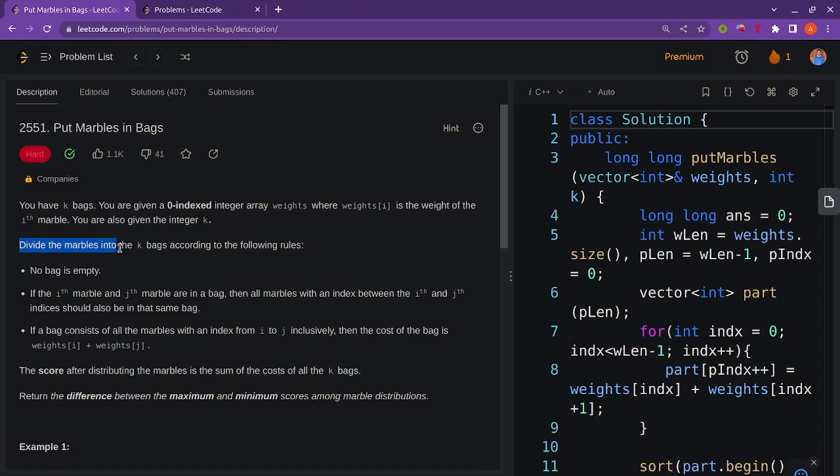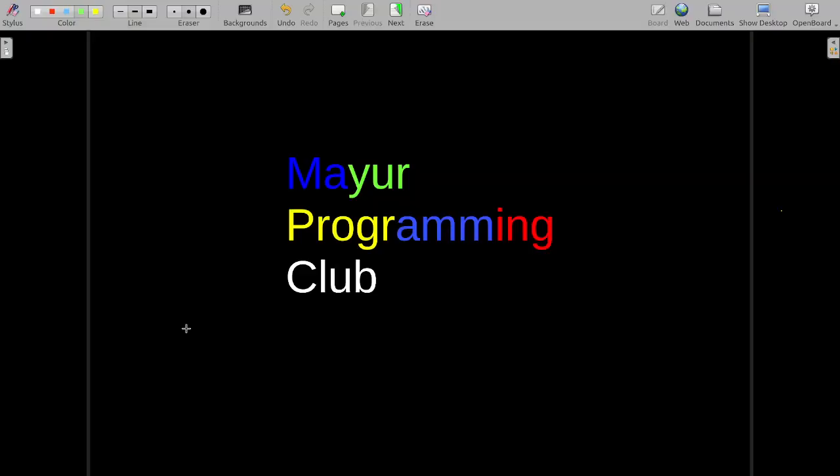You are required to divide the marbles into k bags according to the following rules. No bag should be empty, meaning you cannot place 0 marbles inside a bag. If you decide to put the ith marble and the jth marble in a bag, then all the marbles with indices between the ith and jth indices should be in the same bag.